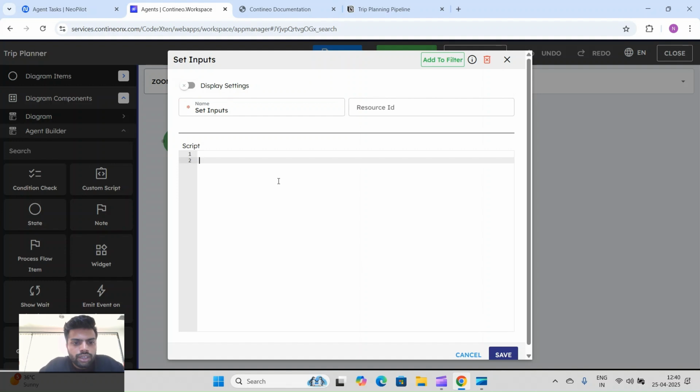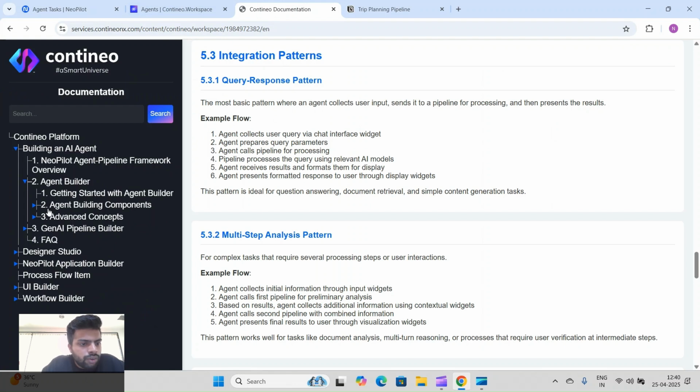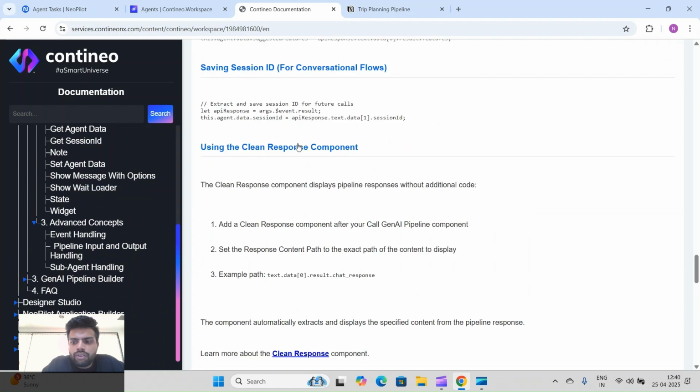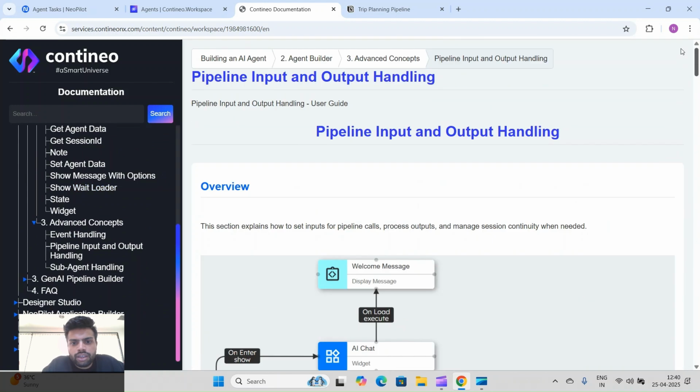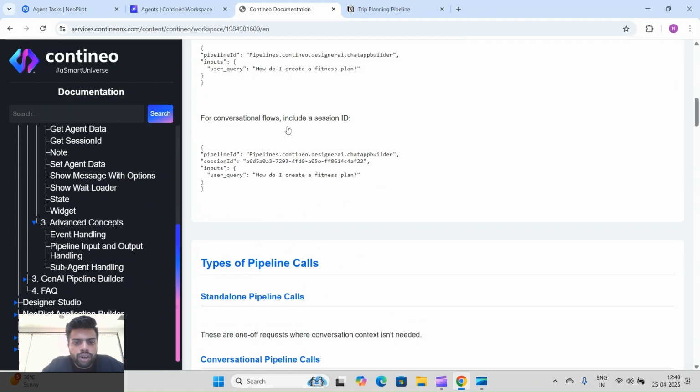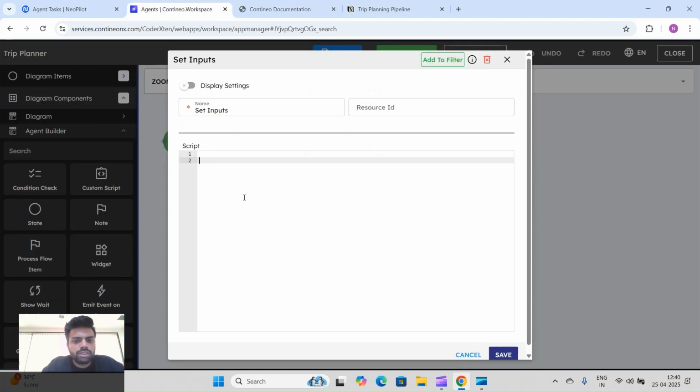Whatever input we get from the user, we will create one result object and pass that object to our call GenAI pipeline component. You will also find this in detail in our documentation section, where we have added a separate section, pipeline input output handling, which explains how we call pipelines and in what types we can call them.